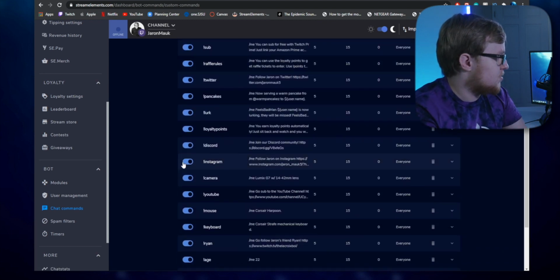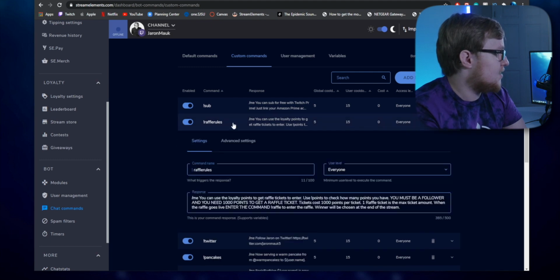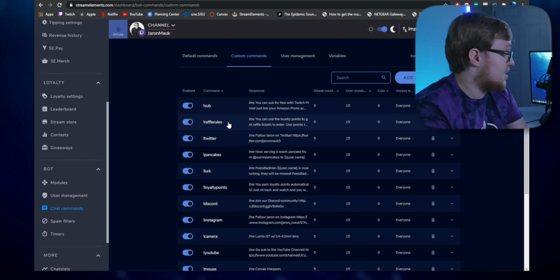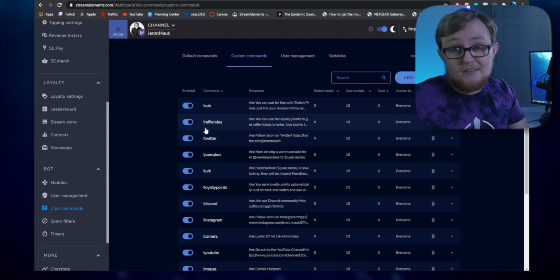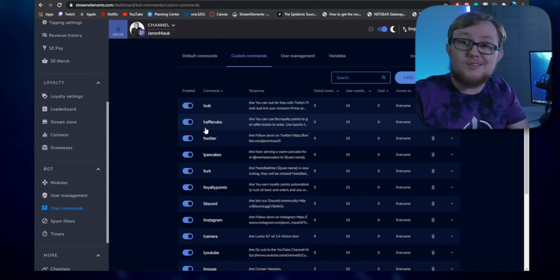You can also put in custom commands. So these are custom commands. Like I always have my Twitter handle right there. I have the rules of the raffle right there. That way everybody knows the rules. They can just type that command in if they need to know the rules. That way I don't have to continue to explain it every time somebody asks it. Just !raffle rules, boom, the rules are there.